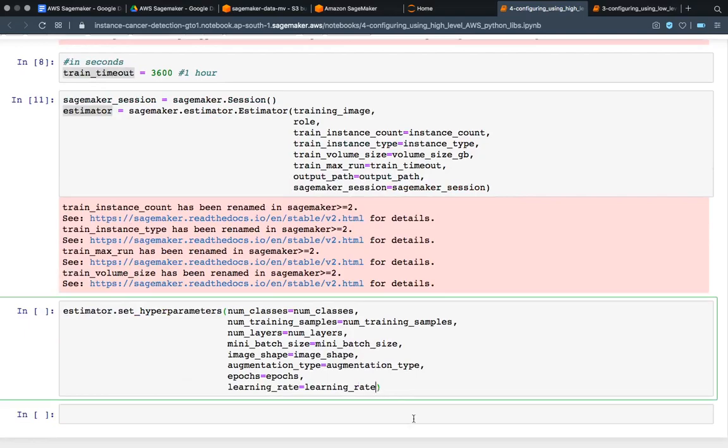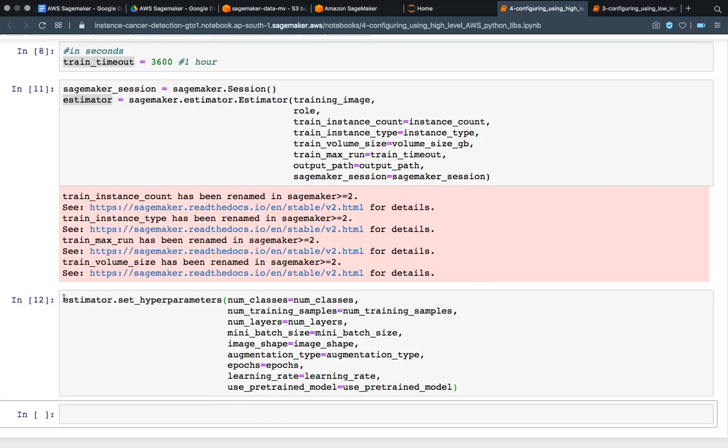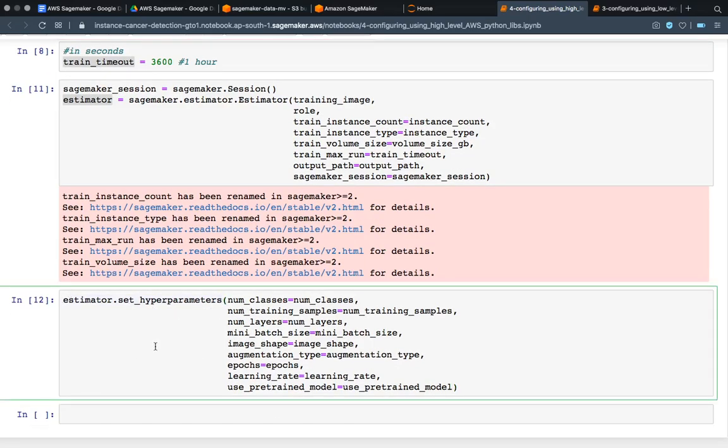So learning rate will become learning rate, and then at last we have use pre-trained model, and again that will be use pre-trained model like the others. Now I just want to run it. I'll run it, and I have set the hyperparameters now. So this is more than enough for building an image classification algorithm using high level SageMaker Python libraries.